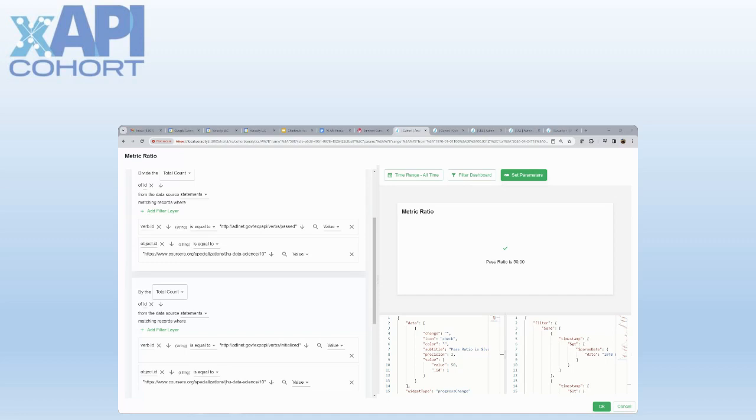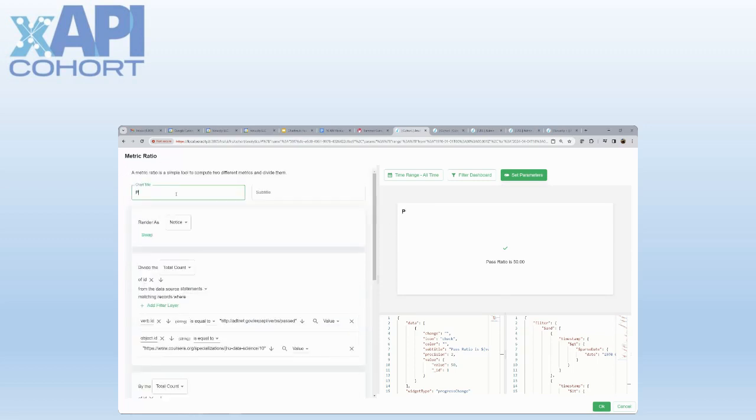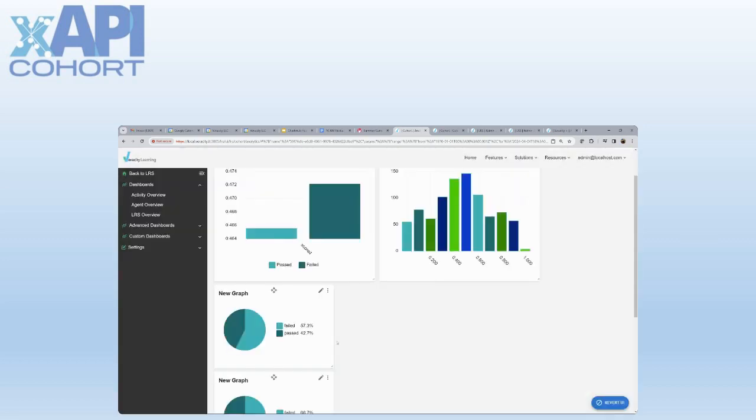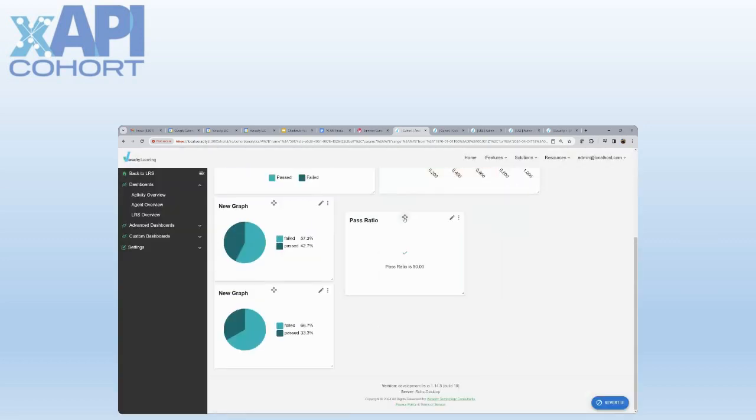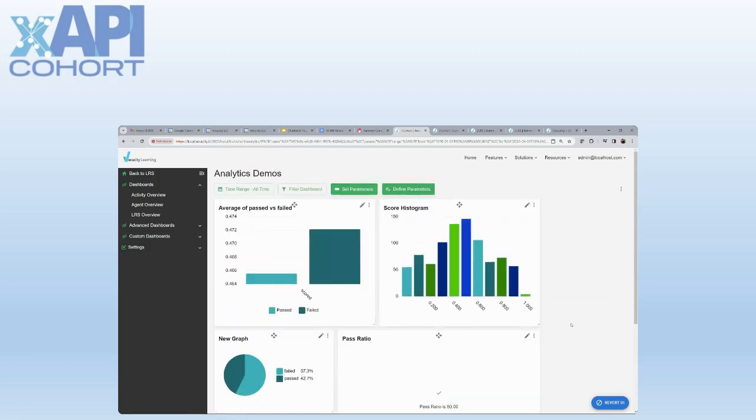So let me save this. Save my metric ratios. Call it pass ratio or something. I just kind of stick that on my dashboard here. So let's think about something else. Ratio of people passing is a good one. Pie charts across Booleans are easy.